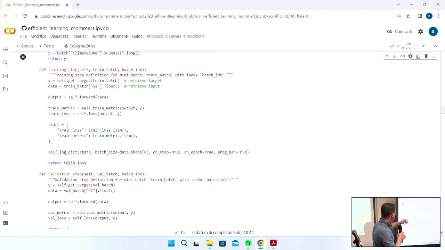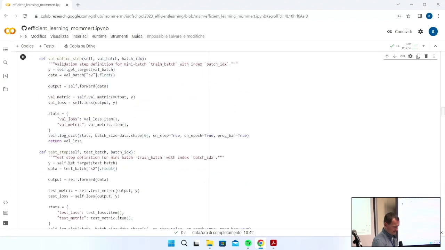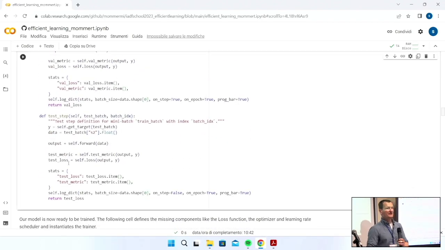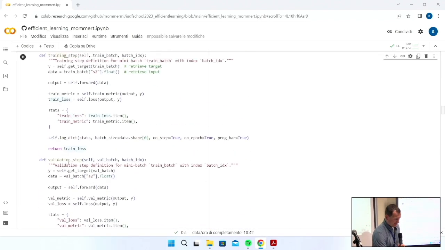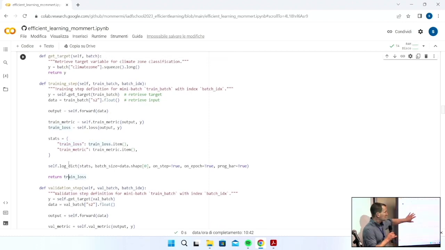What happens in the background, sorry, this is the training step, there is a validation step, and there is a test step. They all look the same because we do the same thing, right? But what is implicitly defined here is that for the training step, we calculate the gradients of the loss with respect to the weight parameters, and we update the weights. Of course, this is not done as part of the validation step or the test step, right?